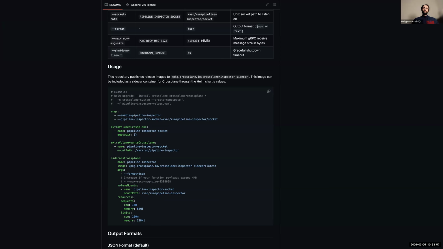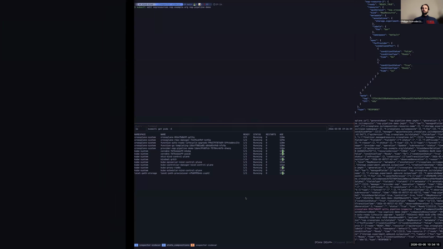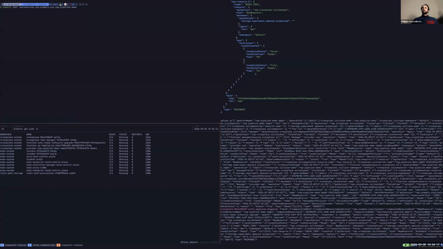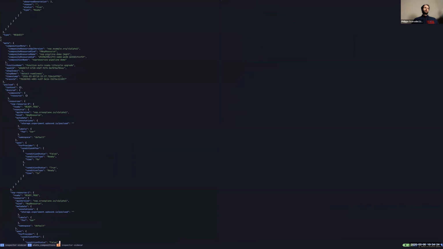And then through the various knobs you have in the Helm chart values, just set up a sidecar container with this inspector, wire it up to receive stuff through the configured socket. And then in the end, what you get is actually a bunch of logs, which if we try to parse using JSON, using jq, you can see we have everything going through.